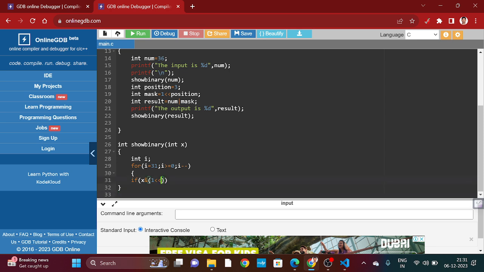So 1 here is going to be shifted 32 times, totally from 0 to 31 times it is going to be shifted. So 31 I am going to shift here. That means what? 1 will come to the last position.